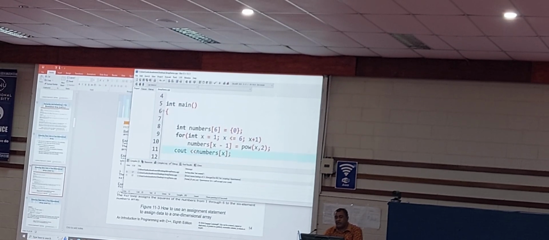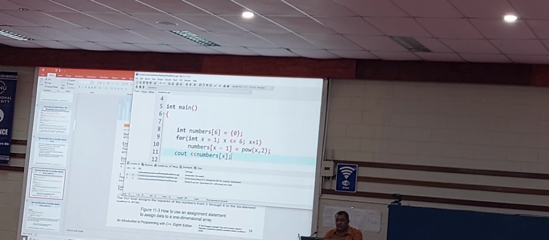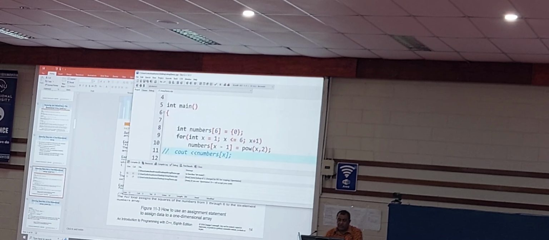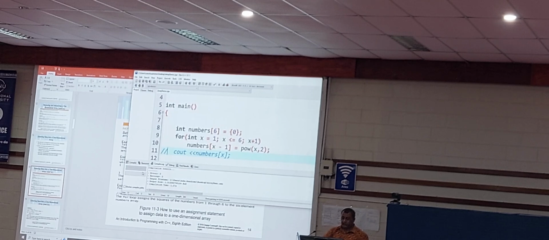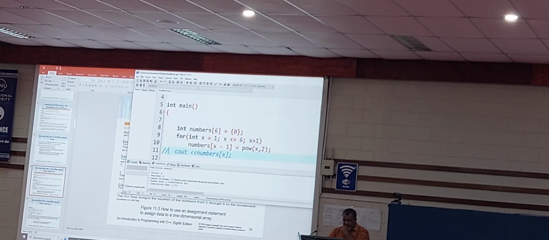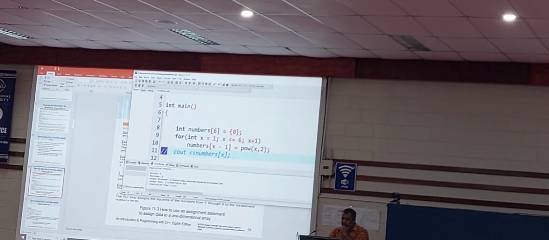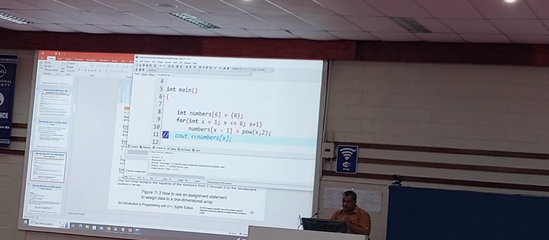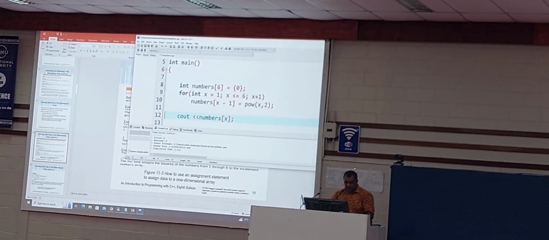Cout. We need to use another loop to display the content of x. Numbers x. Okay, we just try and move this one.